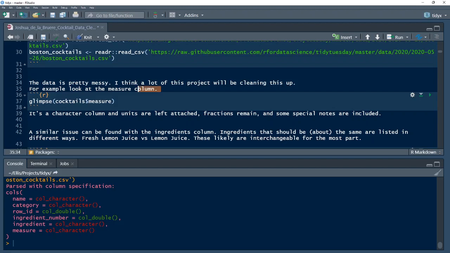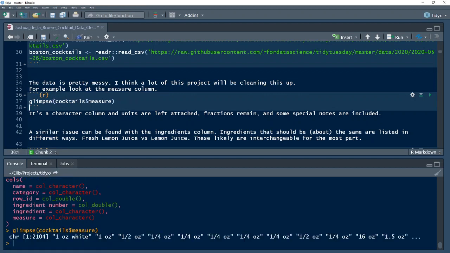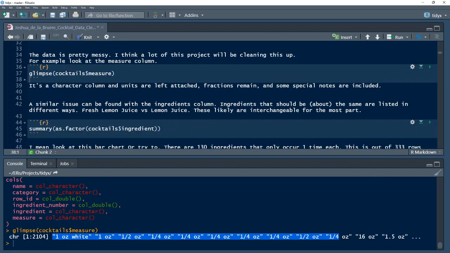So, yeah, to that point, he has this little comment here saying the data's pretty messy. Highlighting it, he does a glimpse on the field measure from the cocktails data set, and this is just showing the different types of measures that are available. As you can see, there's some consistencies: quarter ounce, quarter ounce, but then there's like 1 ounce white, 1 ounce, half ounce, 16 ounces. So those are all over the place. Those are strings too, so you're gonna have to deal with that later on too if you want to really work with that sort of character data.